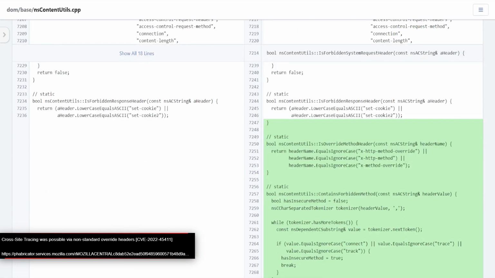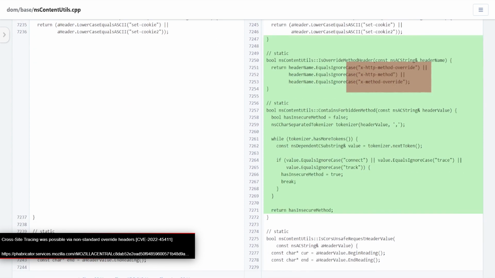And it's more or less what you would expect. It just checks the method, or just checks the header that you're trying to set, and checks the value to make sure it's not something that resolves to one of the headers that it's concerned about: connect, trace, or track. More or less does what you'd expect.